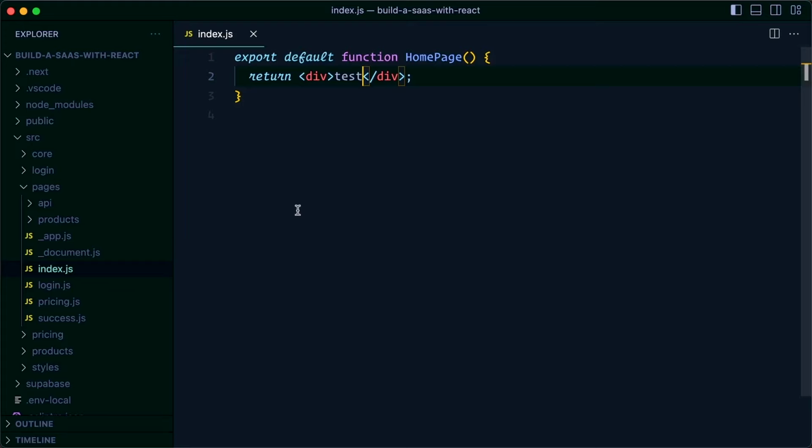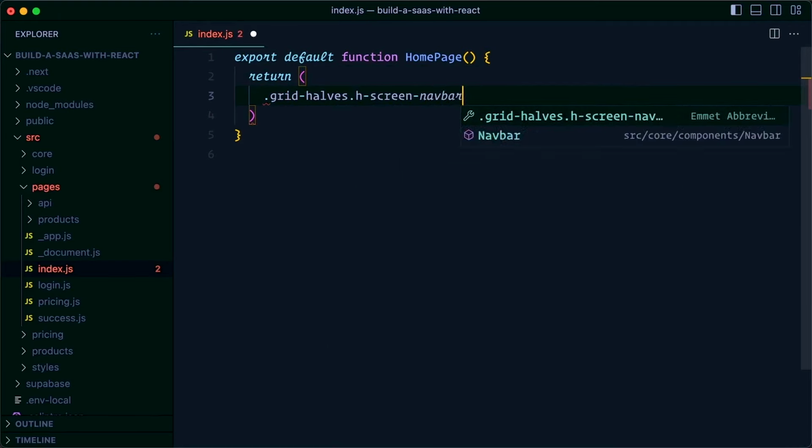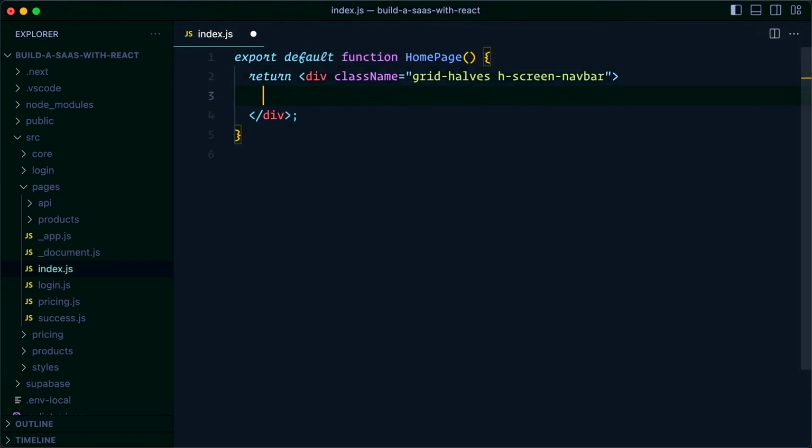We're going to begin by designing a simple user interface where on one side, we're going to have a title and link to our products, and then on the other side, we're just going to have a big hero image. So as I mentioned, we'll be using Emmet, and we'll start by creating a div with the class name grid_halves and the class hScreenNavBar. We can take a look at what that looks like. We're going to have our text content on this side and our image on the other side. So we're dividing it into halves.